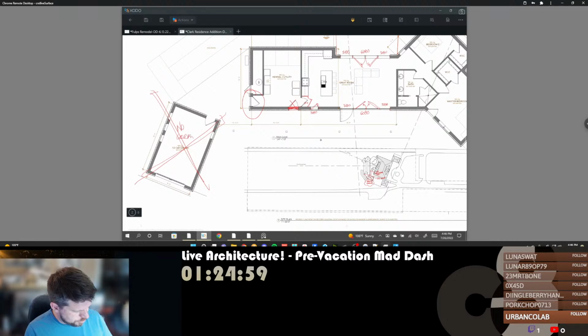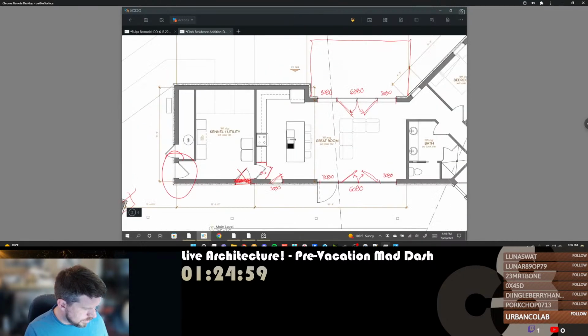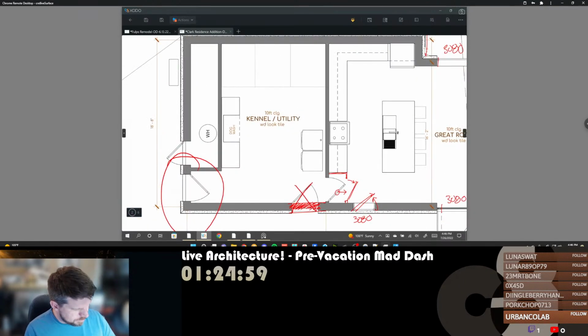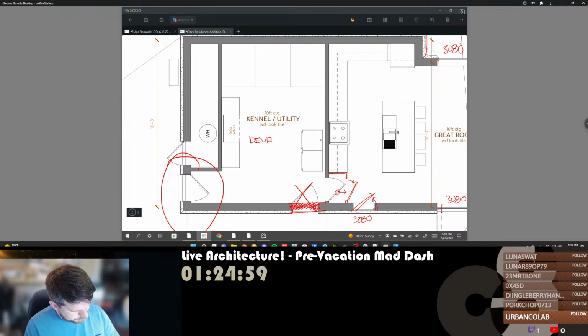Okay, garage goes away. No garage. All right. So that's all the simple stuff. We need to develop the utility room a bit, just kind of make it a little bit more fleshed out.